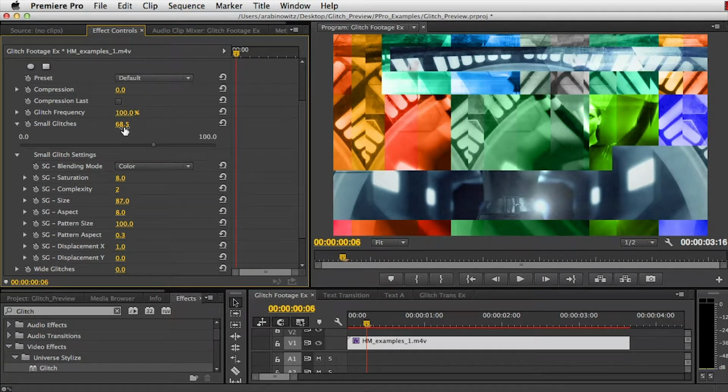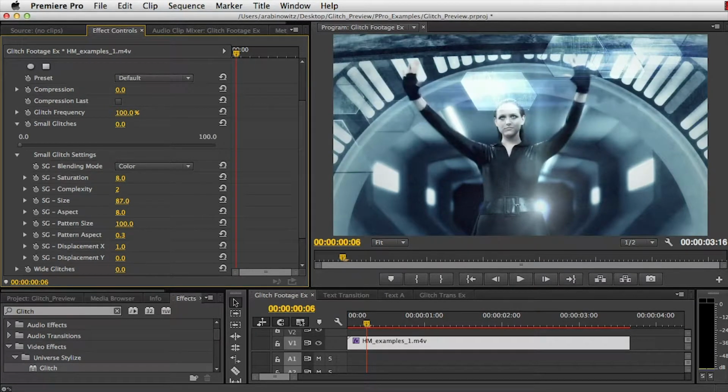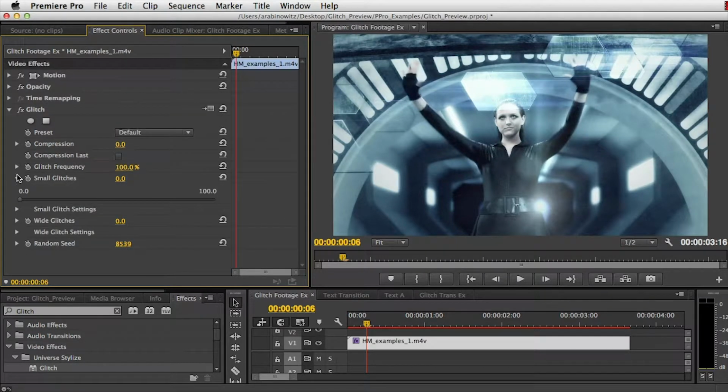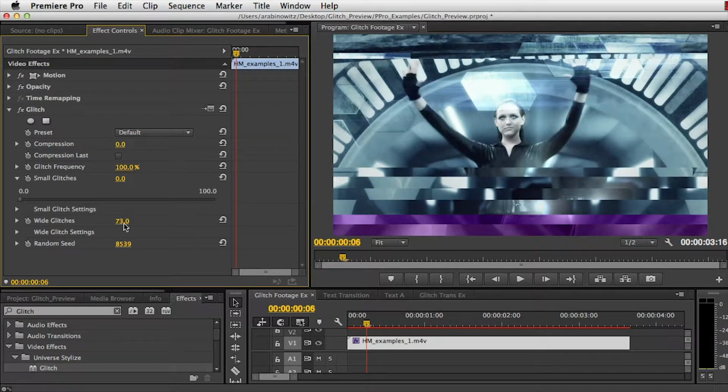Okay, I'm going to turn the small glitches down to 0, and then let's take a look at the wide glitch settings. So we have our wide glitches. Let's dial this up and bring them back. And you'll notice that there's actually 2 different sets of glitches. There's one that's colored, and there's one that is not colored right now. And we'll take a look in the wide glitch settings and see why that is.